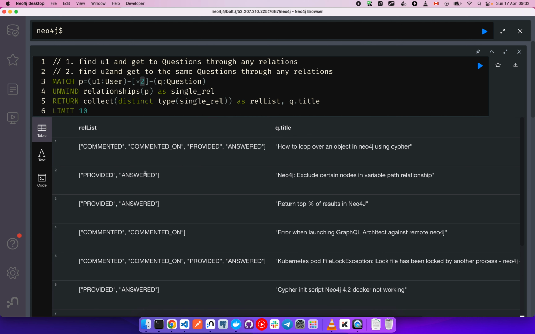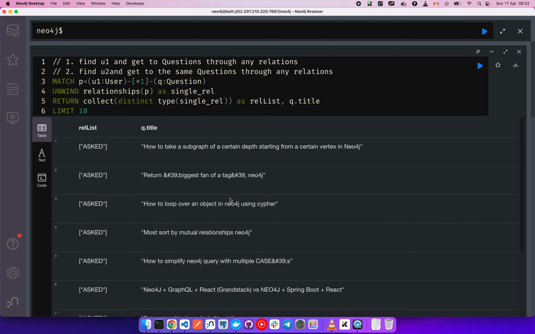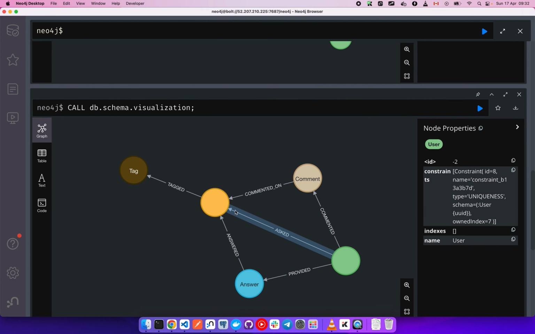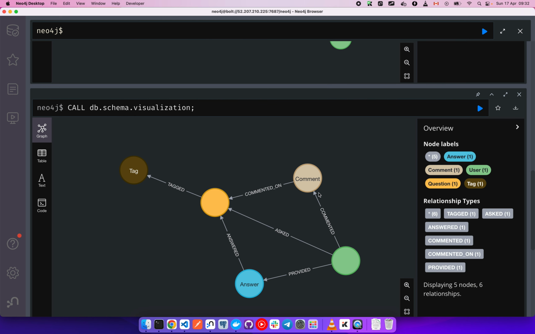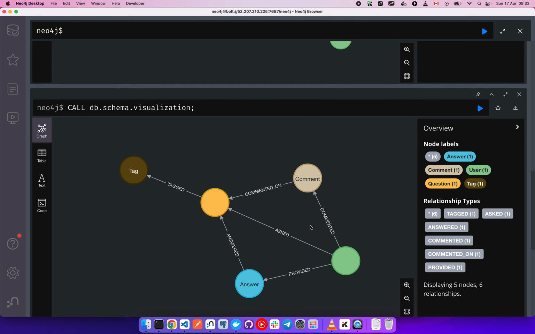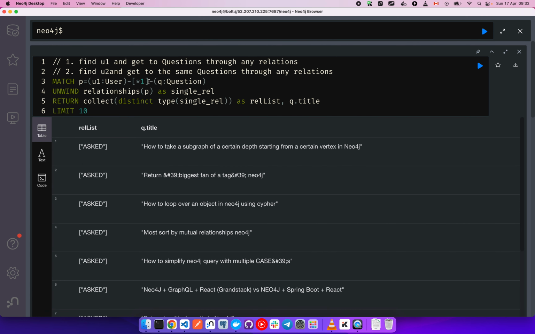So we went from provided to answered, answered, commented. And here as well, we have pairs, right? So this pair is together and this pair is together. And once again, if I specify just one hop, we will get only asked, because this is the only way we can get to the question using one hop, only through asked. But when we specify two hops, we're using these two, right? And this one.